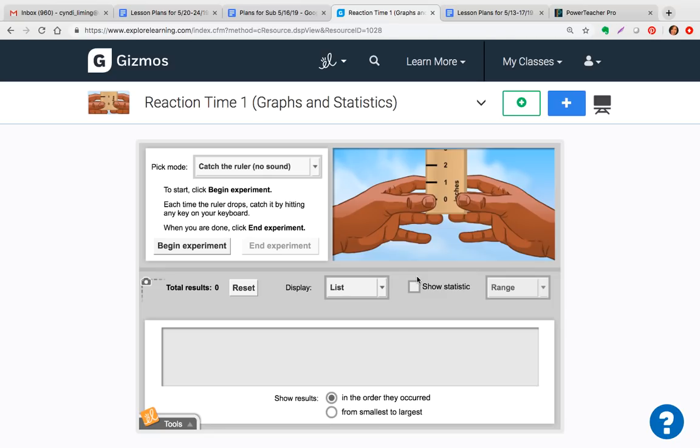All right. If you look at number 1, it says, what was the most common result? Well, 4 times Mark caught it at 15. So for number 1, you need to write down 15. Take a moment and write down 15.